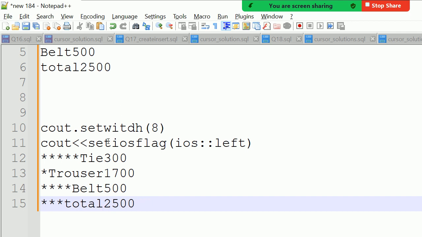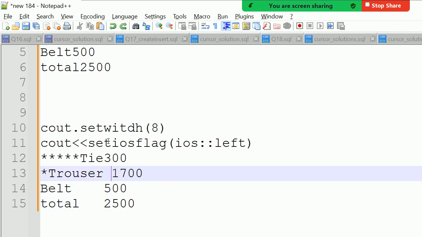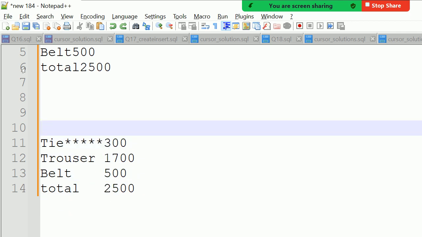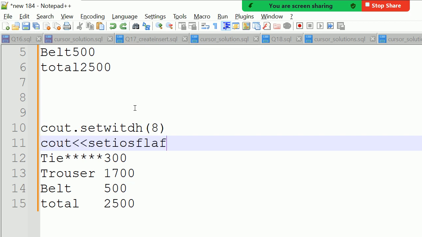Right. Okay. So you know the definition of the ios left and right, correct? We'll try to see these today. Setiosflags and setw. So where? ios left. Is this understood so far?